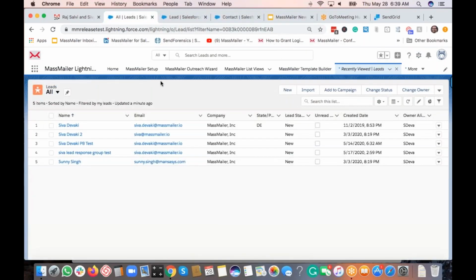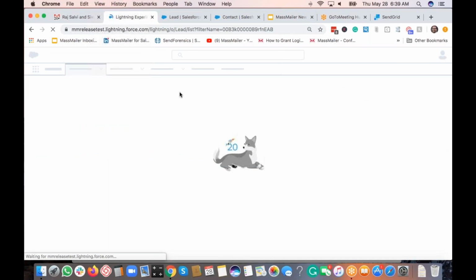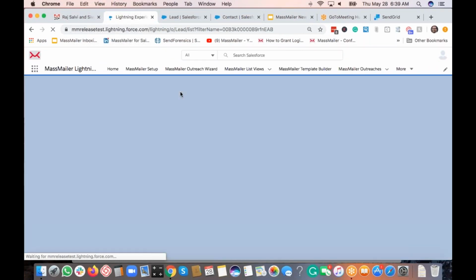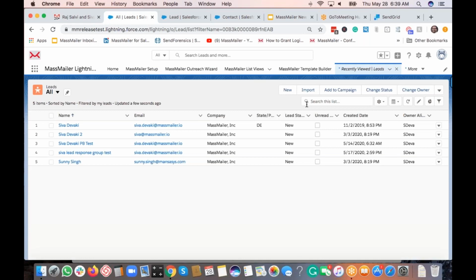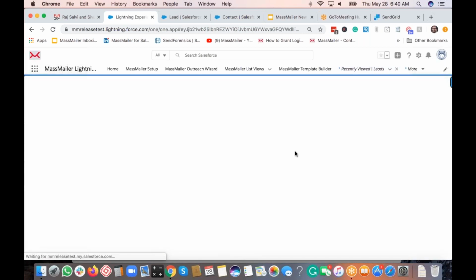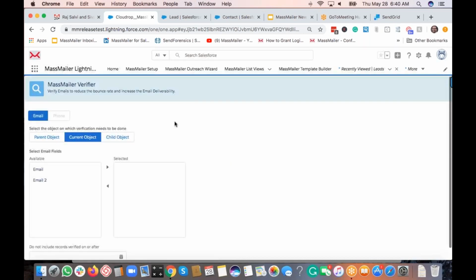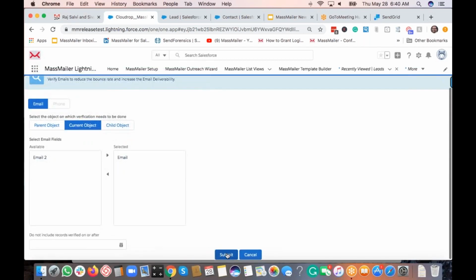So now if I refresh this, all leads, now I would see this button called MassMailer Verify. If I select this particular button, it is going to verify and validate all of them. You can also pick and choose if you don't want to select all. When I clicked on MassMailer Verify, it shows the same thing. There's no change in the UI. It's the same UI. You select that email field and then submit. That's how you validate all the email addresses.